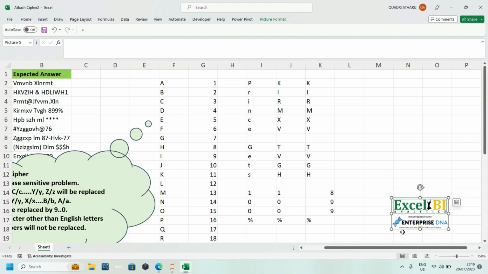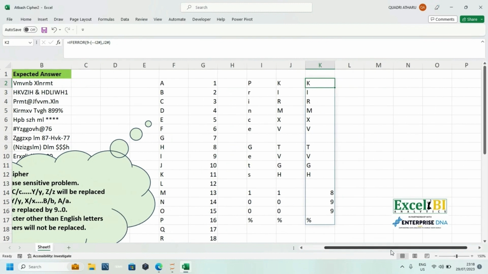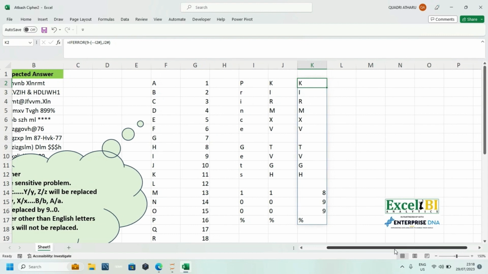The only issue we are having is to make sure the ones that are in lowercase are in lowercase. So how do we do that? We can consider their code. We can also make use of the EXACT function to know the previous case of the initial character.